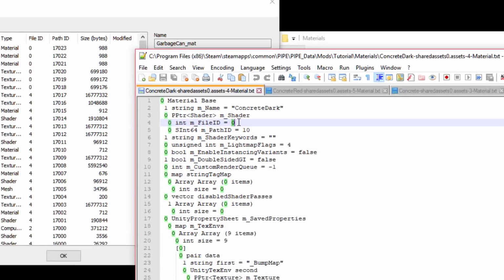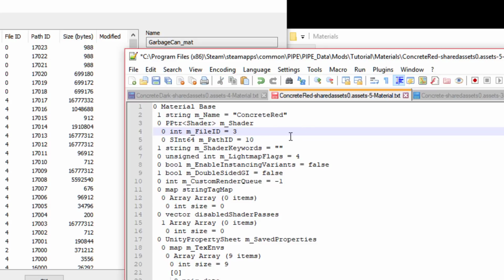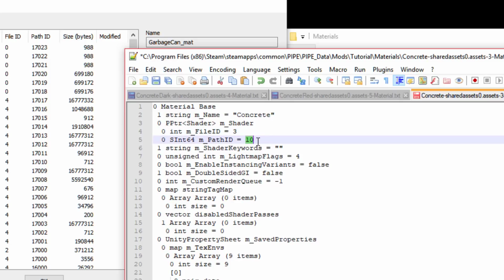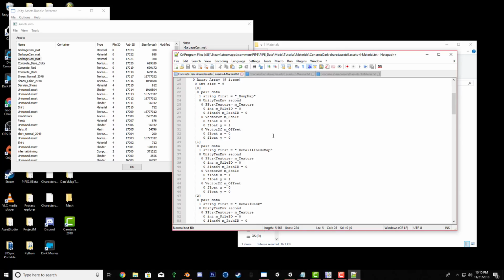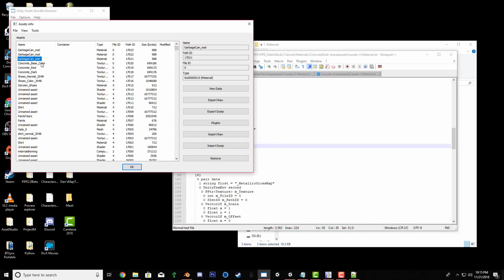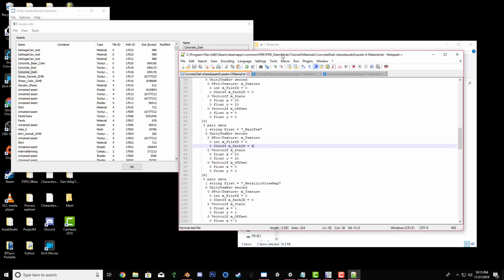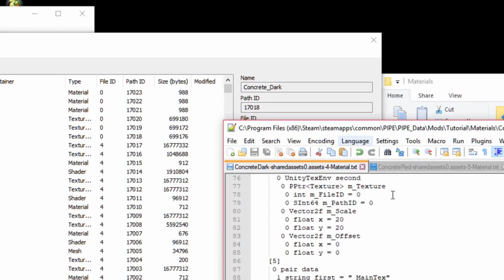At the top of the text file, you'll see a Shader section. Change the file ID here to 3, and the path ID to 300. Next, scroll down until you find the main text section. This file ID should remain 0, and the path ID will be that of your newly added texture in level 5.